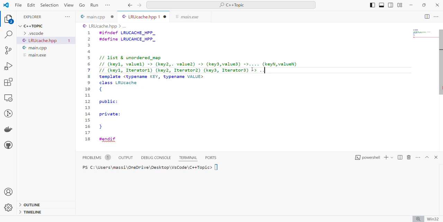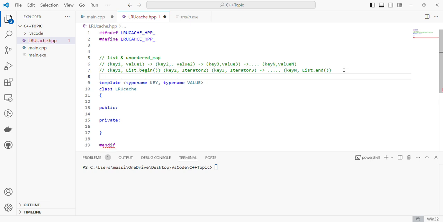Keep going until the end. That will be pointing to the last element. So we can just write here list end, and here will be list begin, and so on. So on the next element, and so on. So that's the concept of how I will be building a cache properly.